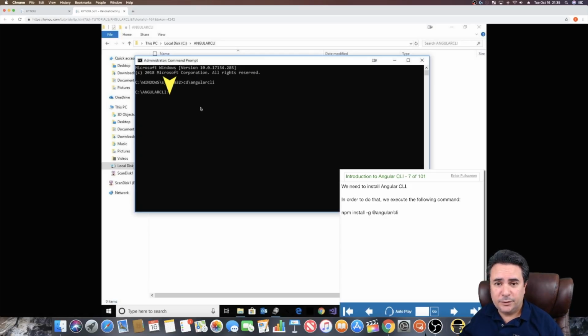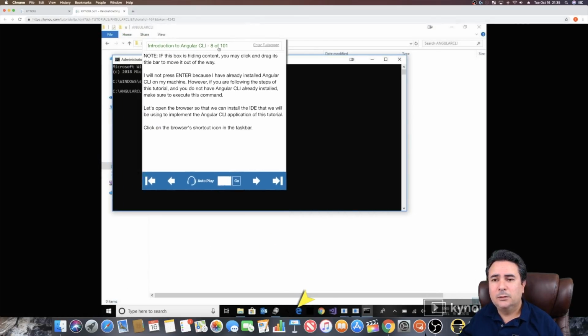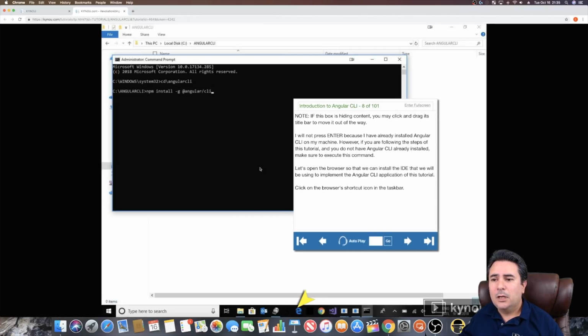We need to install Angular CLI. In order to do that, we execute the following command: npm install -g for global installation @angular/cli. So we type that command. I will not press Enter because I have already installed Angular CLI on my machine. However, if you're following the steps of this tutorial and you do not have Angular CLI already installed, make sure to execute this command.